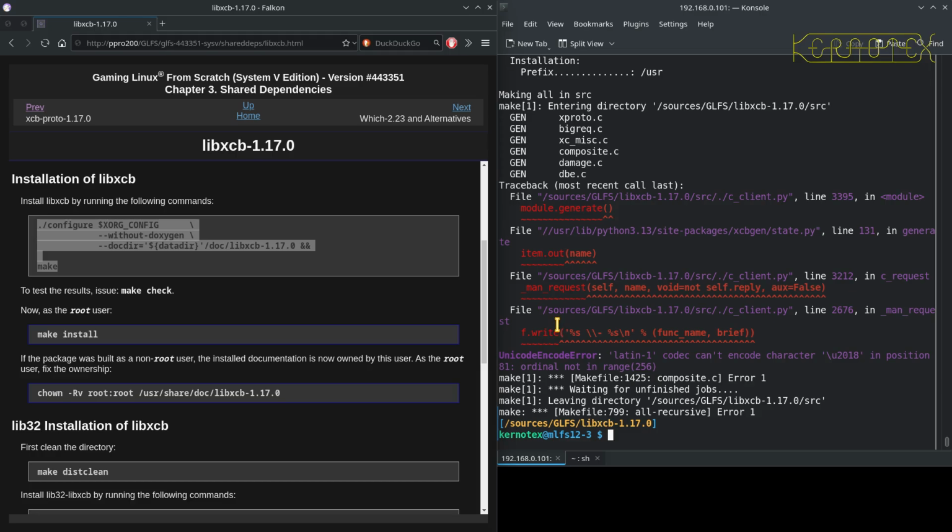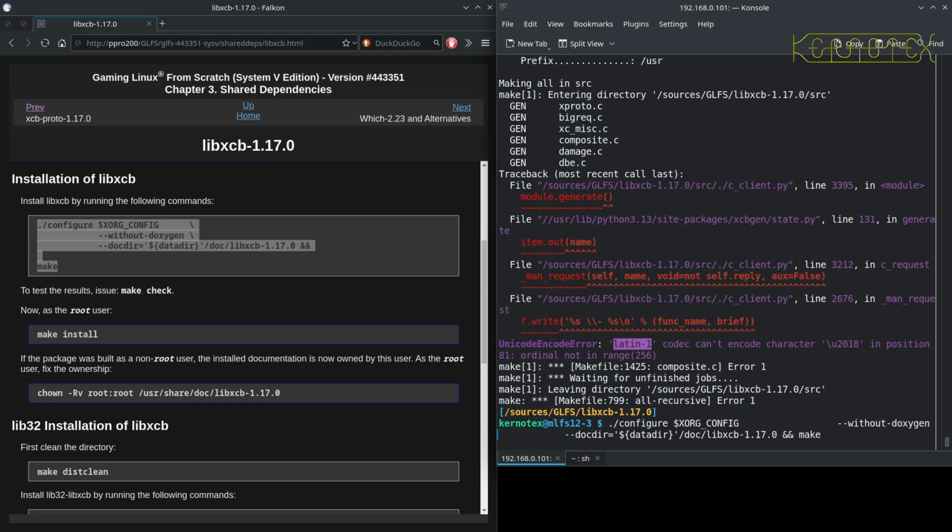Okay, so we've got errors here, and it's because I'm using a Latin 1 environment variable for the language. So what I do when this happens, and it seems to mostly happen with libxcb, is I override my lang variable just for this package, and I set it to the UTF-8 version of my language. So normally that's en_GB dot ISO dash 8859 I think it is.